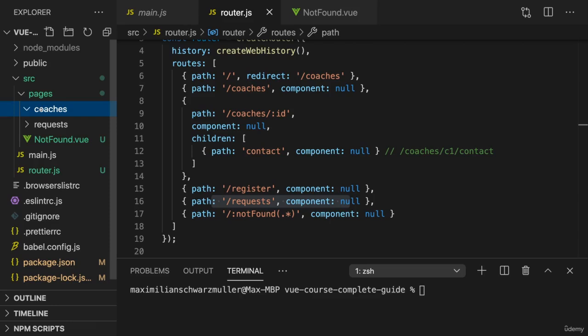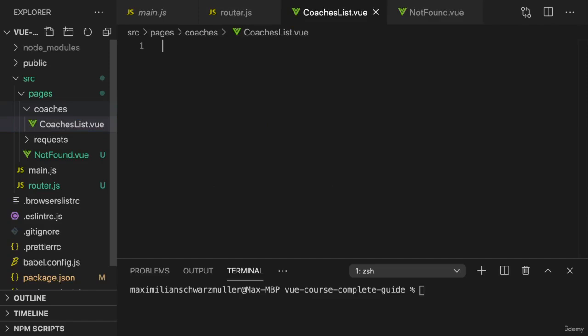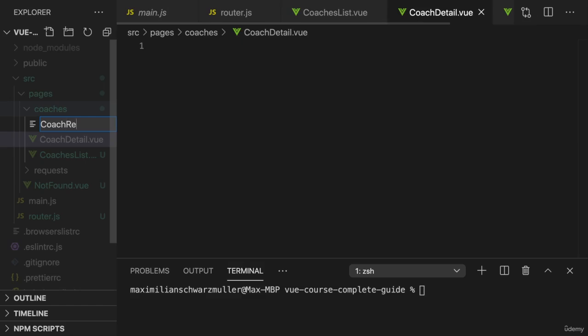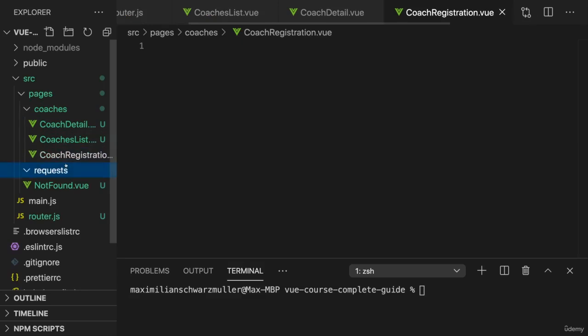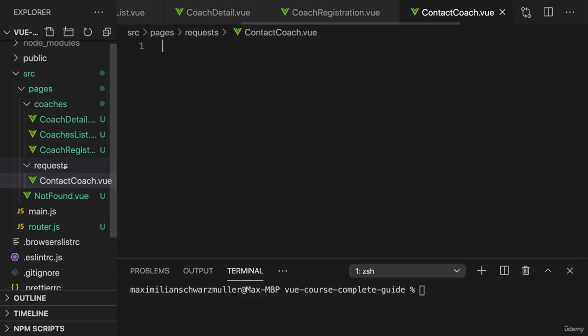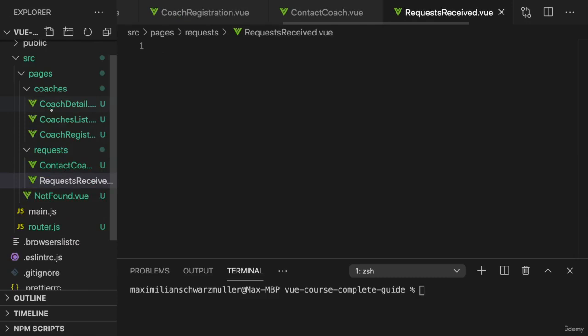So let's start with the coaches pages. Here I want to have a coaches list.view component, a coach detail.view component, and a coach registration.view component. In requests, that would be contact coach.view and requests received.view. Now, obviously, how you name these files, how you name these components is 100% up to you. You don't have to use the same naming I do here. It's just my personal preference, not something you have to use.